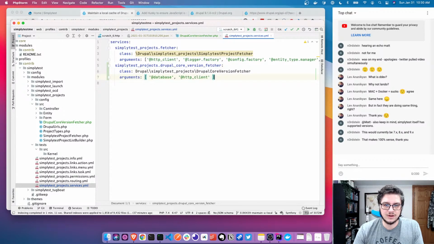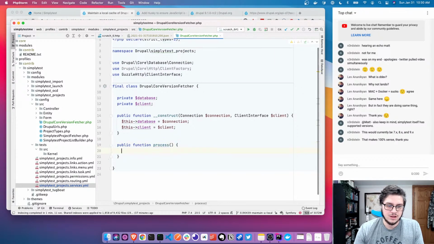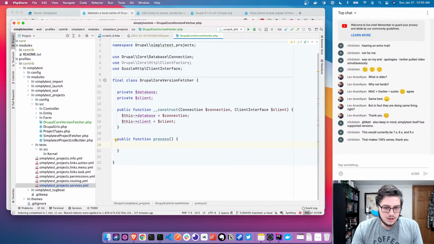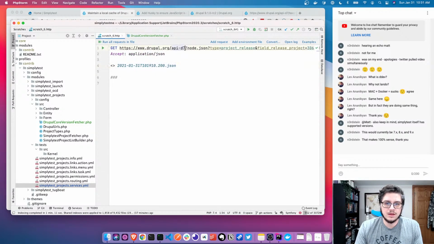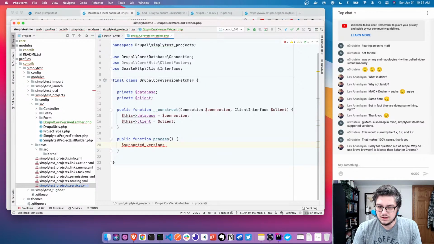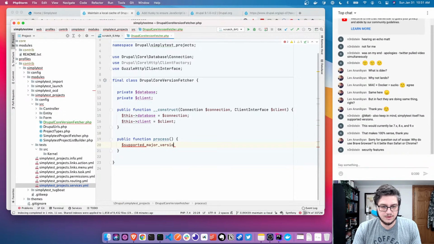All right, so we've got the core version fetcher. So what we should do is, I'm not sure what we should do. So we'll start with just doing a request. So the URL, let's see, we'll start with supported versions. I'll answer that question in 1 second. So we're going to do supported major versions equals 7, 8, 9.